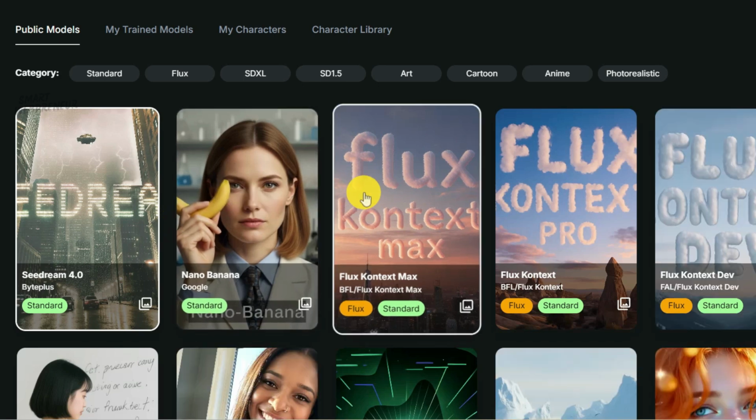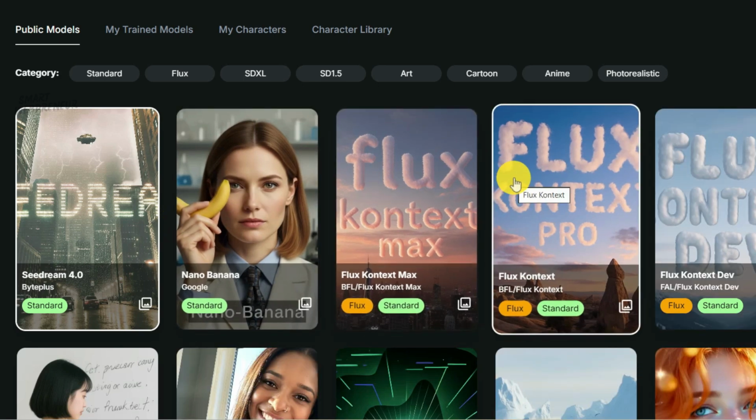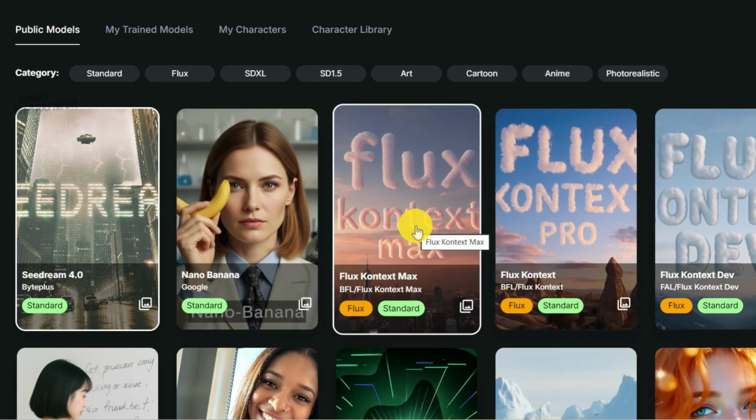The key here is a hyper-specific photorealistic prompt. Do not use simple prompts. You must prompt like a photographer. A bad prompt is, woman, brown hair, freckles, smiling.